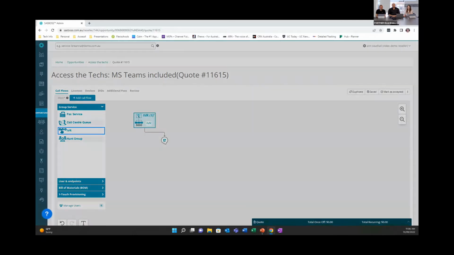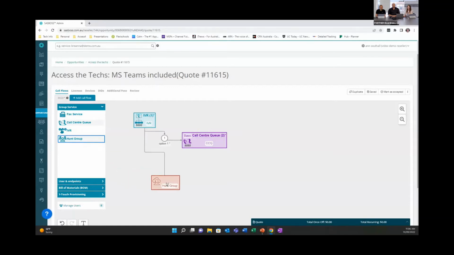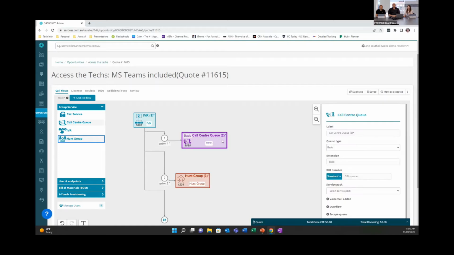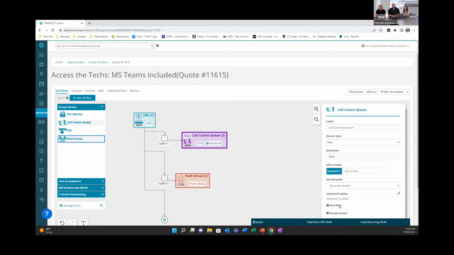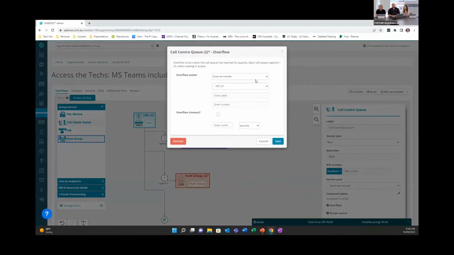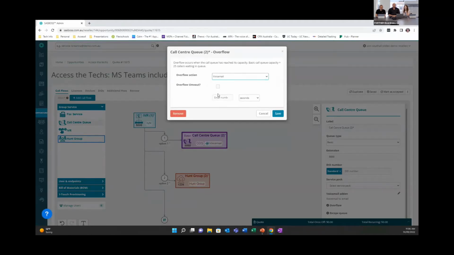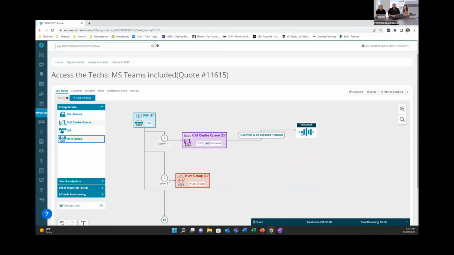I can add, let's say, a call center here. I can drag and drop hunt groups and attach it to that one. I can go into individual call centers. This is hard to see from this far away screen, but I can give, say, a voicemail add-on. I can give it an overflow. Feel free to jump in, guys, if you want to talk at any point of this. Let's say, we'll give it a call out, we'll give it a 60-second overflow, and so that will get added in there. You can drag and drop, move everything around as you like.